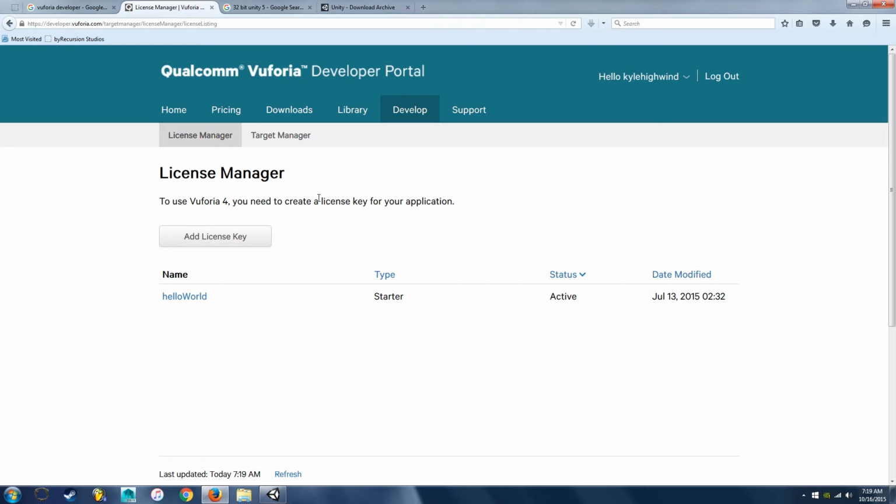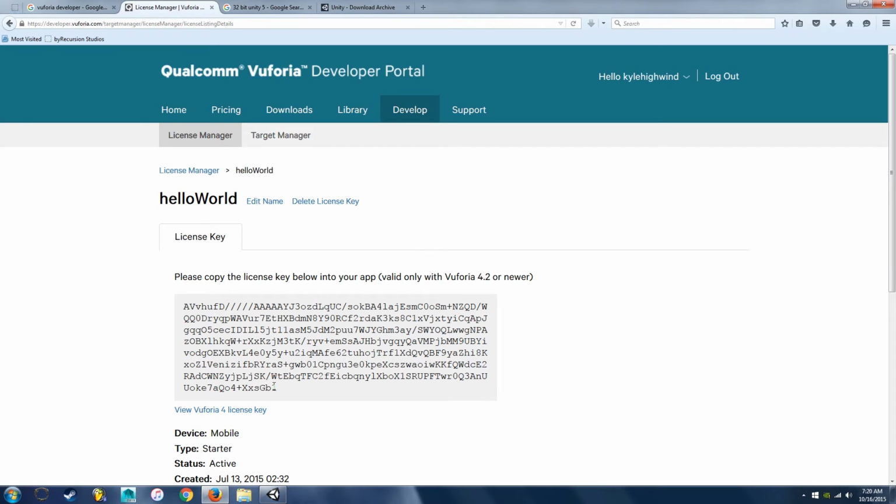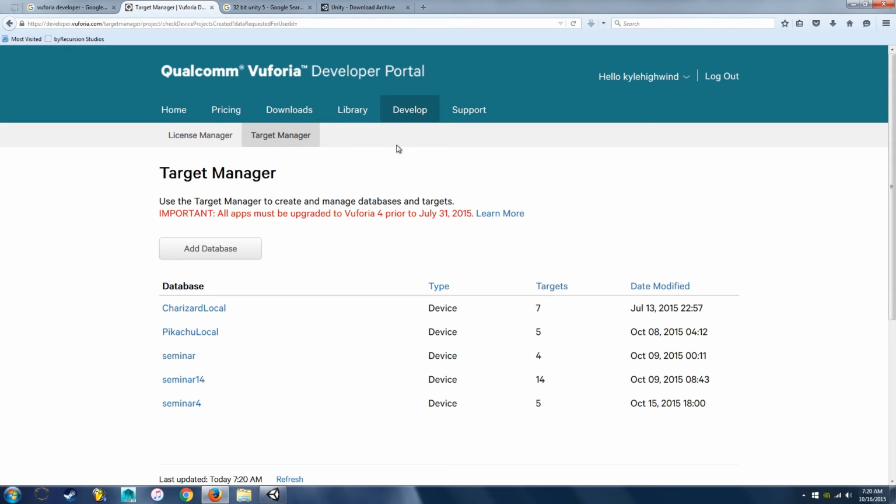But here, you have to first create your license key. I just created mine, and literally all you do is click that button, give it a name, and then it generates this code for you. It's a unique key for your own usage. And then this is the main hub of what you actually use whenever you're in Vuforia. Here, you keep track of all of your targets.